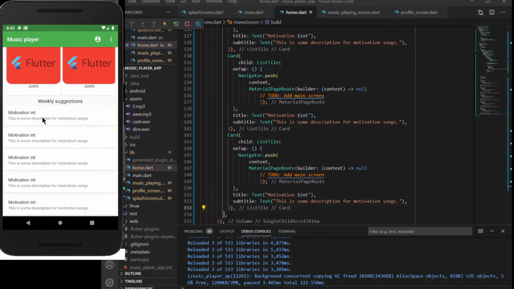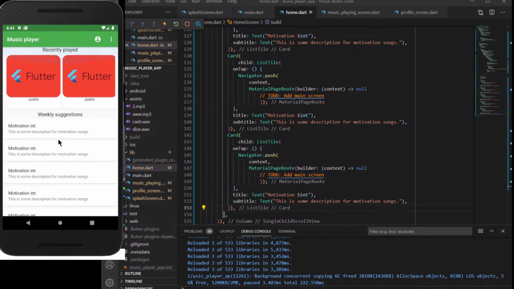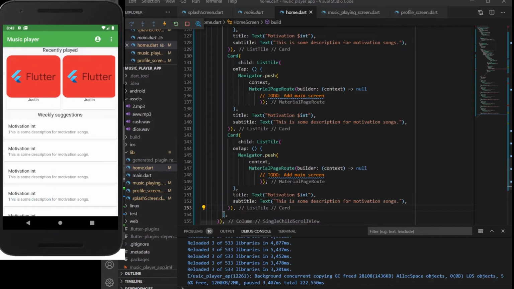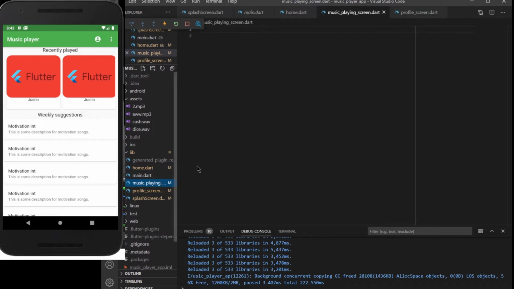So the next part which we will be working on is the music screen, so let's move towards the music screen part. This is the main screen which has most of the things which we need to work on, and it has various different complex components which we need to code.